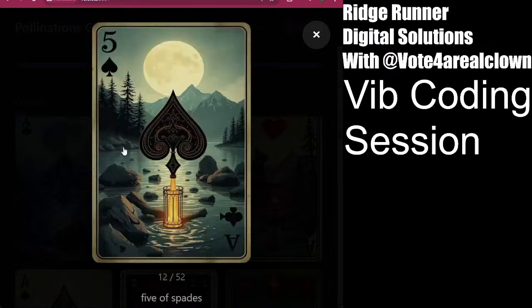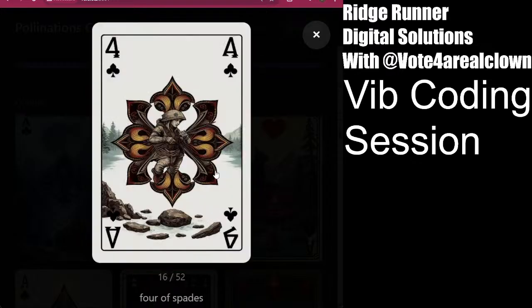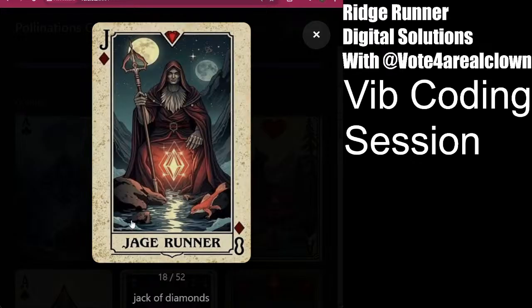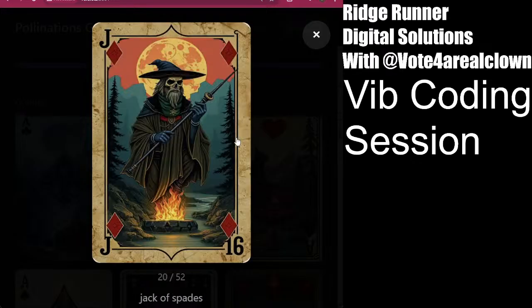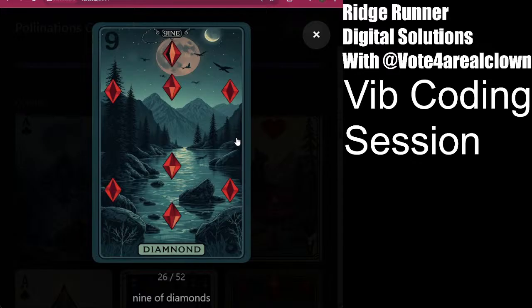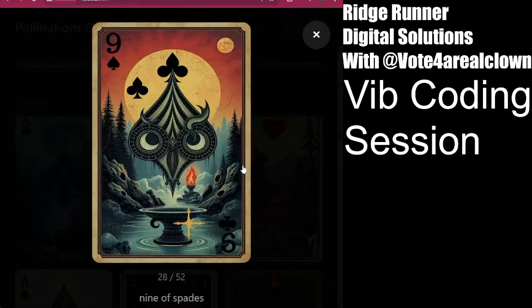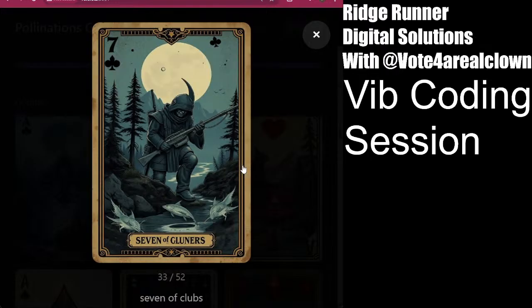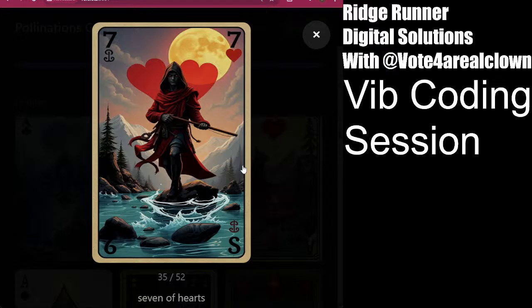Ace. It's funny. It's good enough, but just not good enough. Interesting, soldier-looking. The nine of diamonds: 1, 2, 3, 4, 5, 6, 7, 8, 9, but there's only 8. Sure likes those gothic queens. It does them all like that. That's pretty cool.